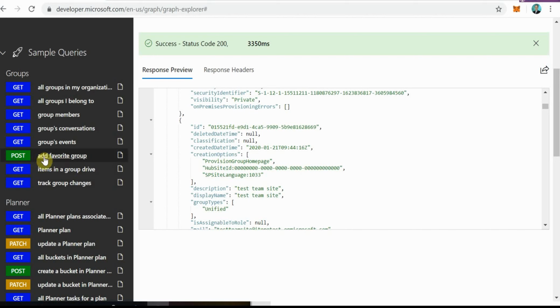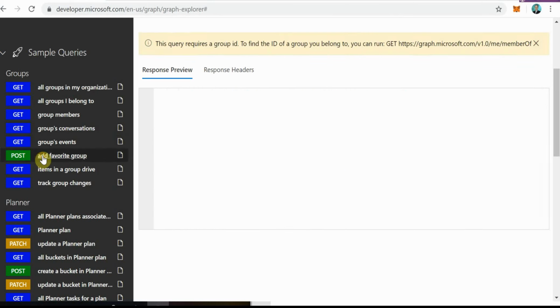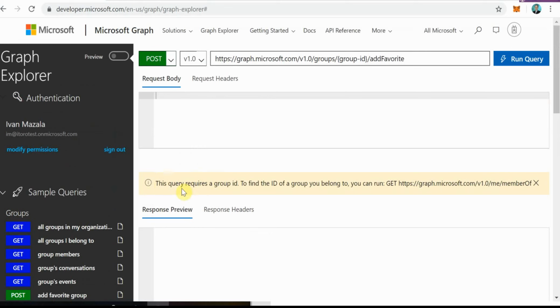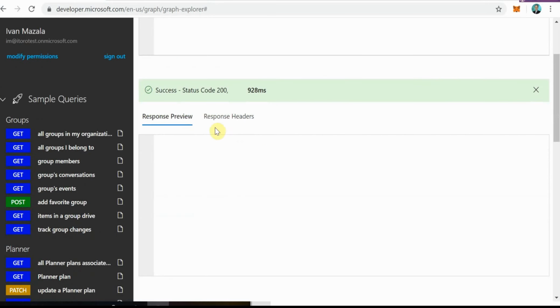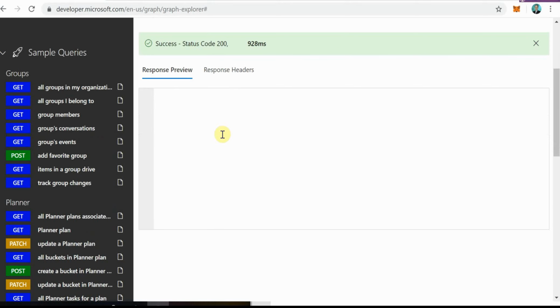Or if I want to post something, I add favorite group. So let me do something like this. I just copy this group ID and then I run this post request. It tells me the query requires a group ID. So here I just specify the group ID. I run the query and this group becomes a favorite. Right, so as simple as that.